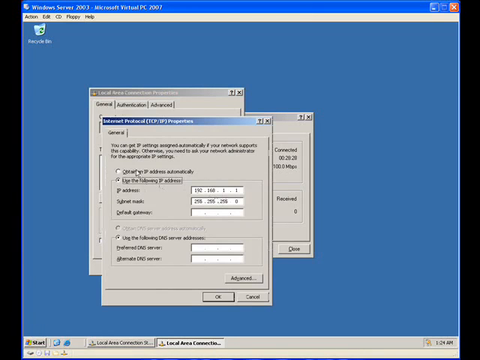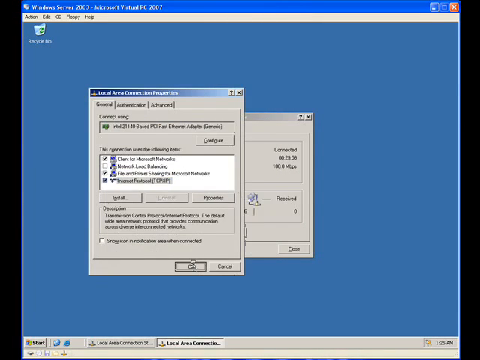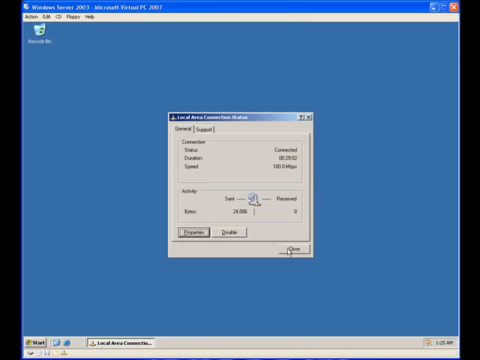And then what you want to do is, if it has obtained an IP address automatically, you want to click Use the following IP address. I just use a typical private IP address for a Class C network with the appropriate subnet mask. Hopefully you either know what IP address you want to use according to whatever documentation or plan you guys are using for your server. And once that's done, click OK, and then click OK. And you can close this.